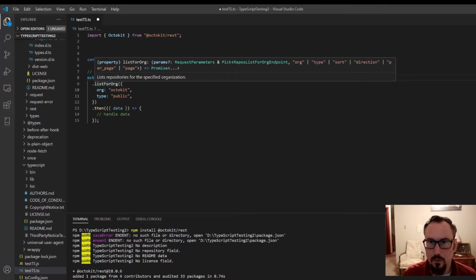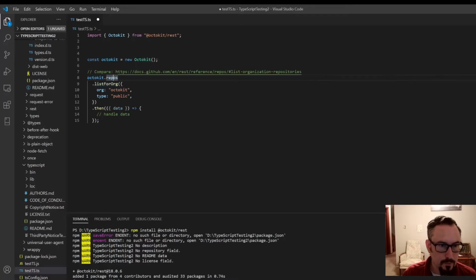This here is TypeScript. As you can see, it takes either org or type or sort or direction. So take advantage of that.